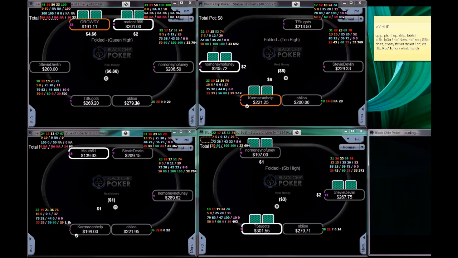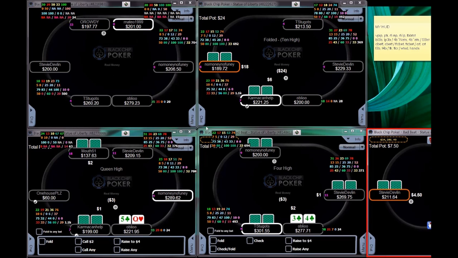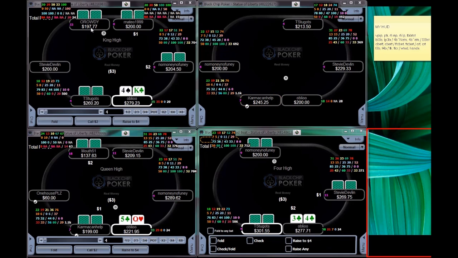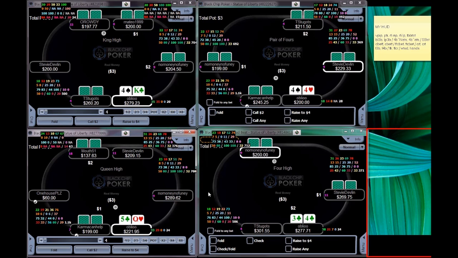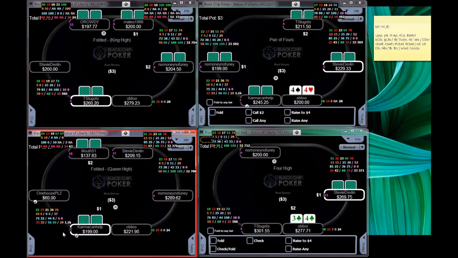I played this session in the morning, and usually games are not nearly as good in the morning as they are later on in the day. So it looks like we have a pretty big fish on table 1, but other than that, these tables really don't look fantastic.